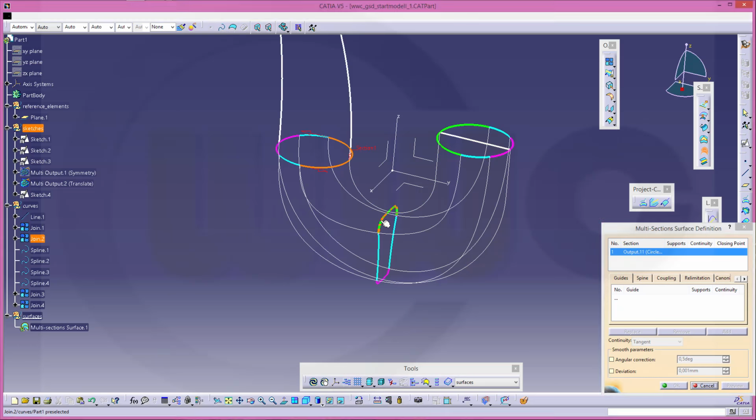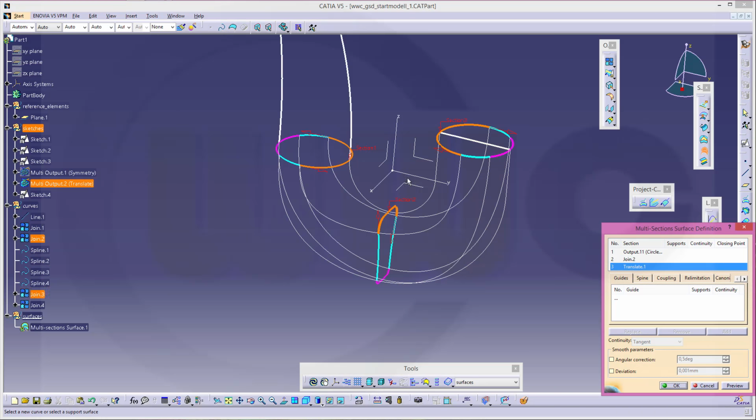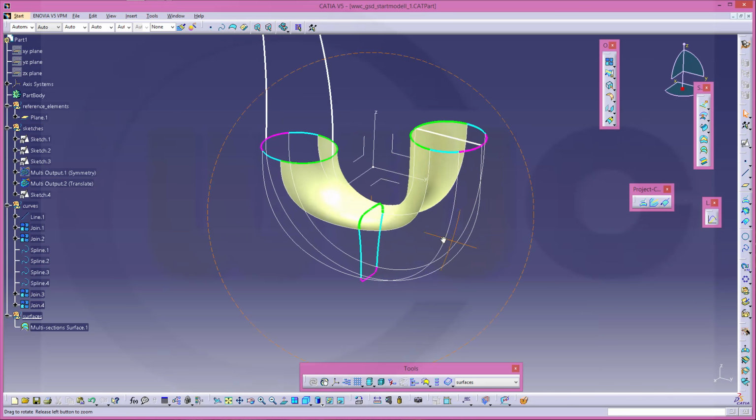First profile, second profile, third profile. I could give it support. This will work because I took care and made these normal to that planes as well, so it should work. So we need one guide, first guide, second guide, third guide. Let's see if it works. Nice.